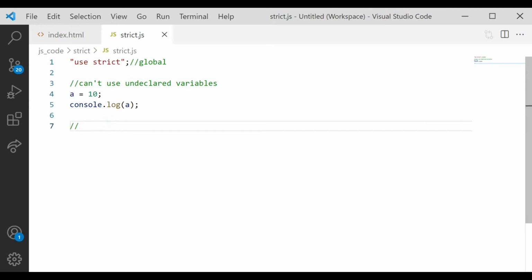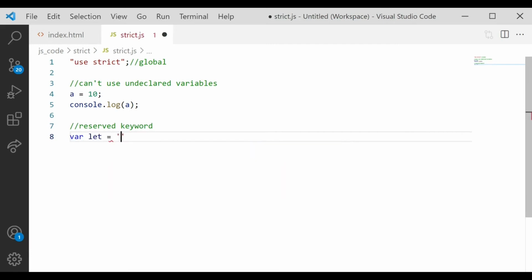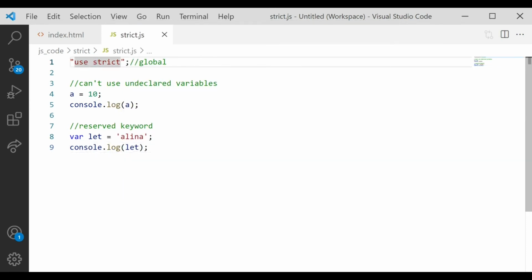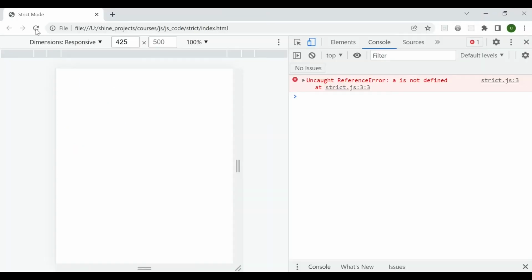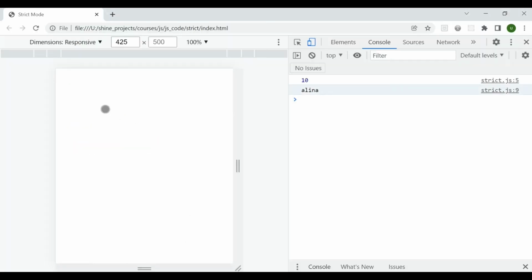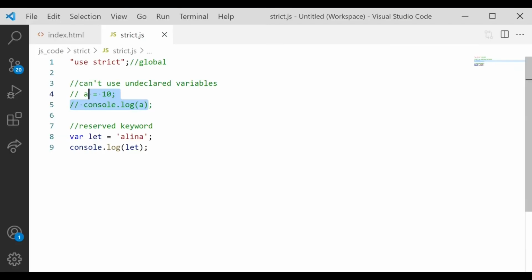So here I'm going to write reserved keyword, because we are going to see that you cannot use reserved keywords like var. Let is also a reserved keyword in JavaScript. So if I write something like console.log of let, and I'm using it without strict mode, in that case you will get the value. But at the same time, if I'm writing this in strict mode, then I will get an error. The reserved keywords cannot be used in strict mode.